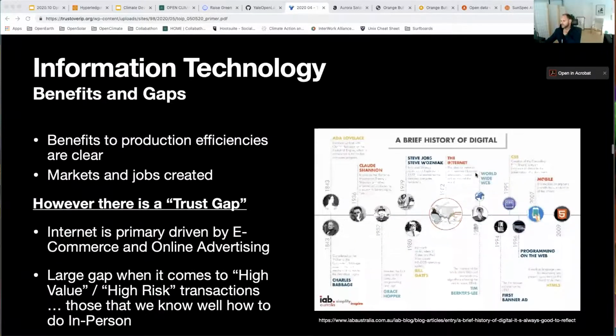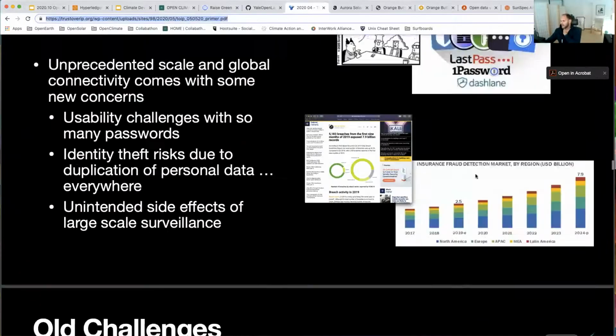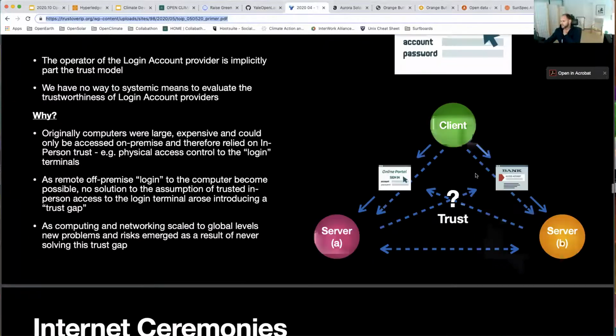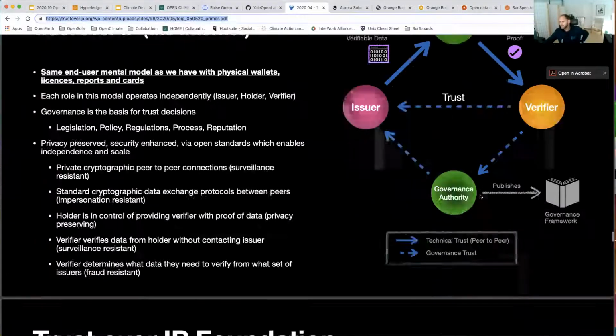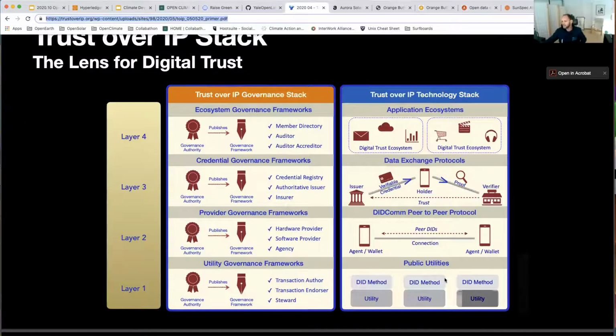So I'm just going to jump through one key diagram that shows the stack. There's a public utility area where you have the DID methods and the utilities.